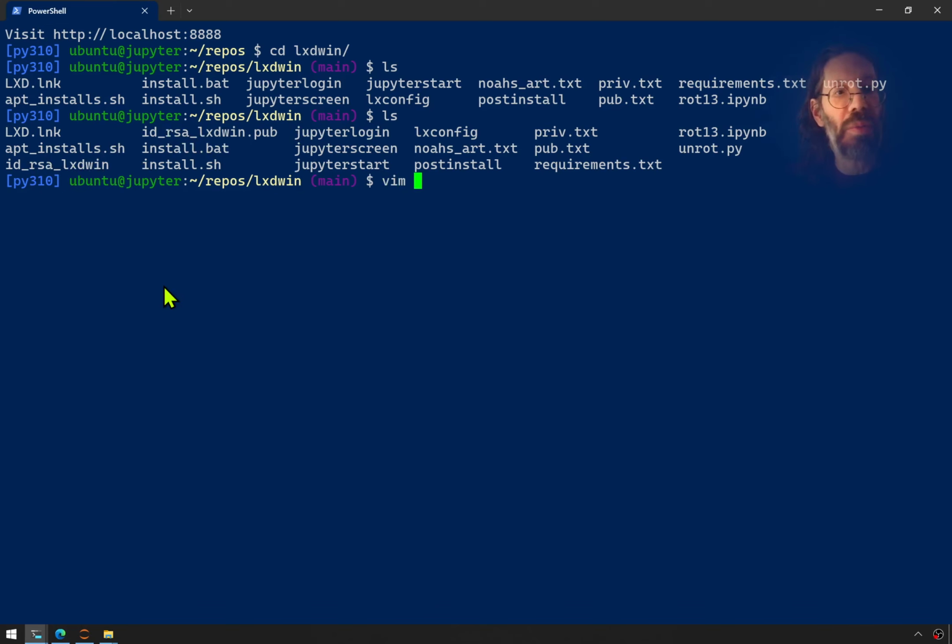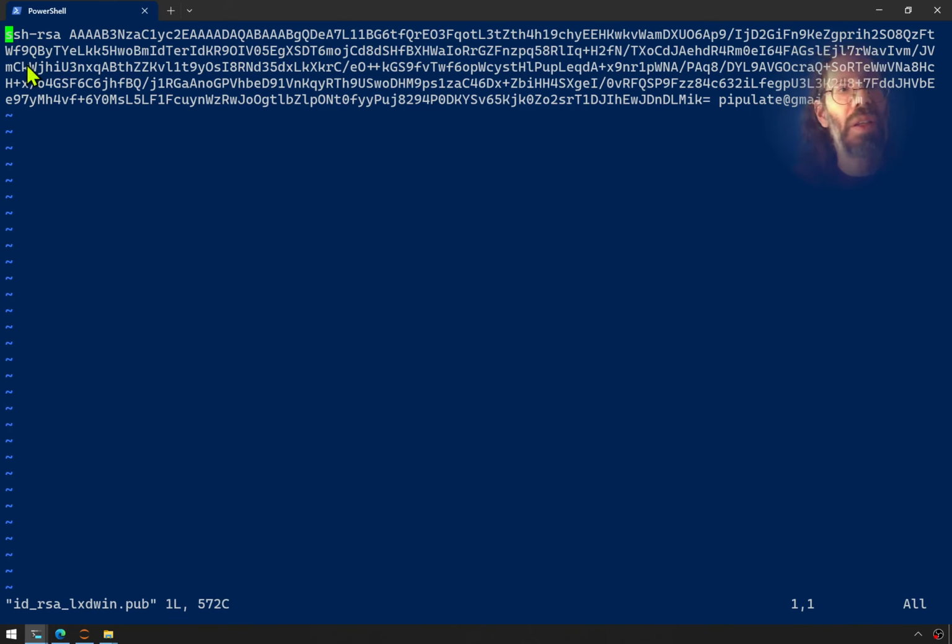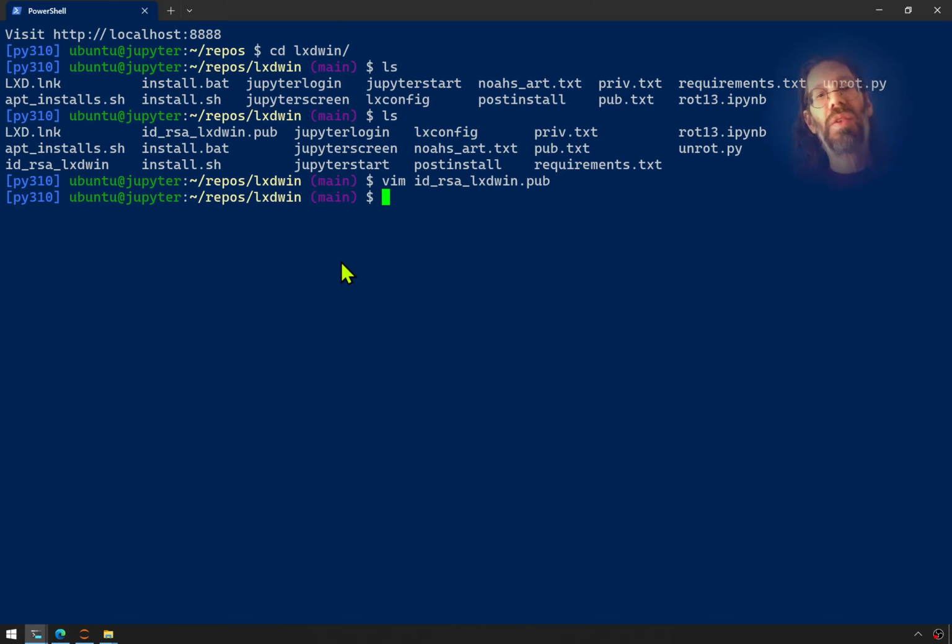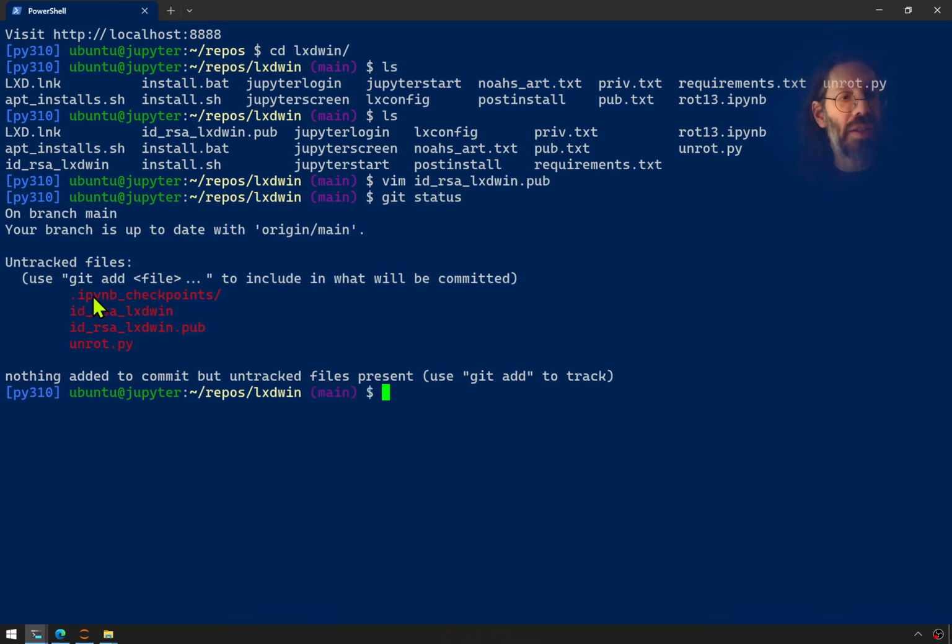So we will vim id_rsa, the public one. I mean, I'm giving them all out in the repo, but there you can see it looks like a correct public key as well. It should. And so this should work. Git status. I add the command line stuff that I just created. I don't add these two, right?